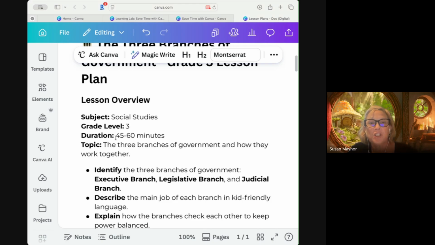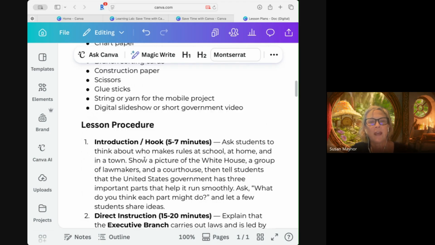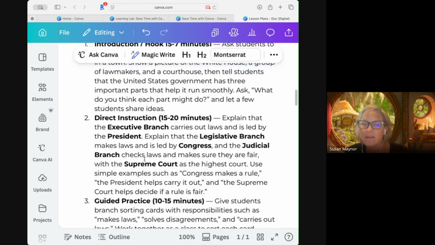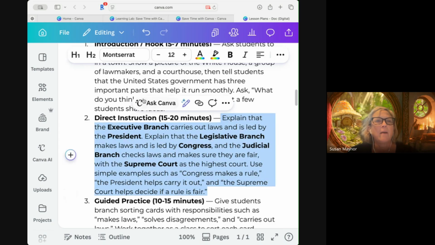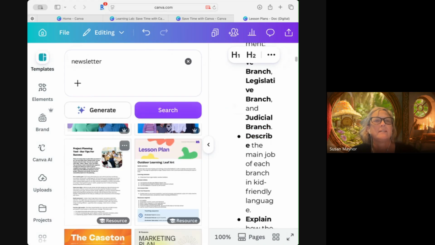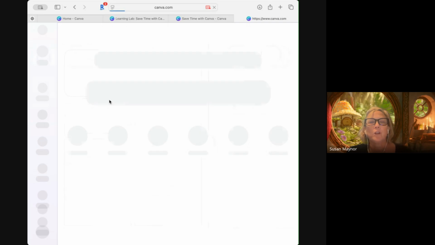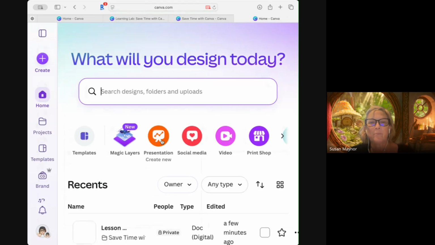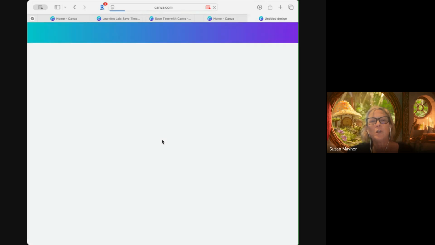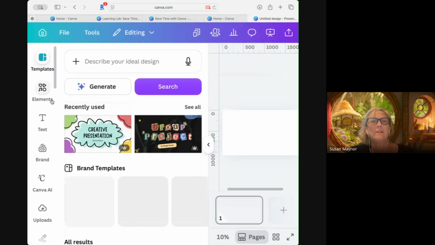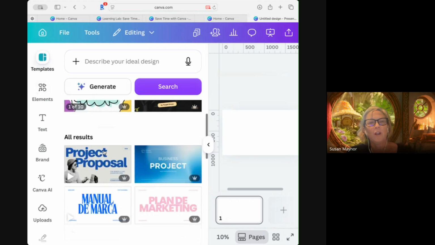And one nice thing to do with Canva is I can scroll down to this direct instruction piece, and I would like to make a presentation. I would like to do something with the information as we're teaching. So I'm going to highlight this and copy it. I'm not going to go to templates. I'm going to go back home to create a presentation.